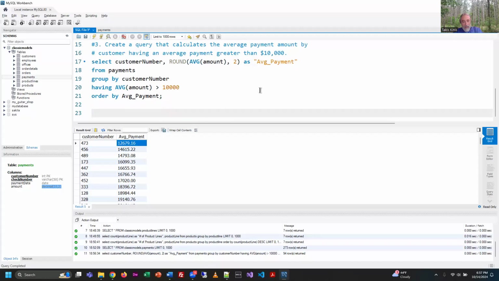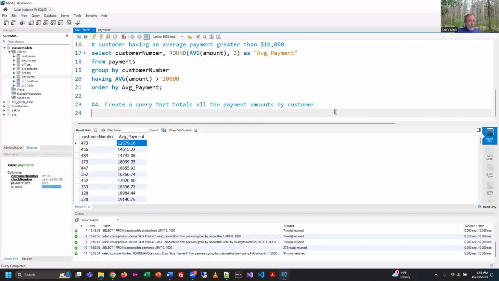All right, moving on to number 4. This one says, create a query that totals all the payment amounts by customer. So in other words, for each customer, I want a total. That's not an unreasonable ask, right? So let's do the same thing here. And there's going to be some commonalities with what we just did and some differences too, right?